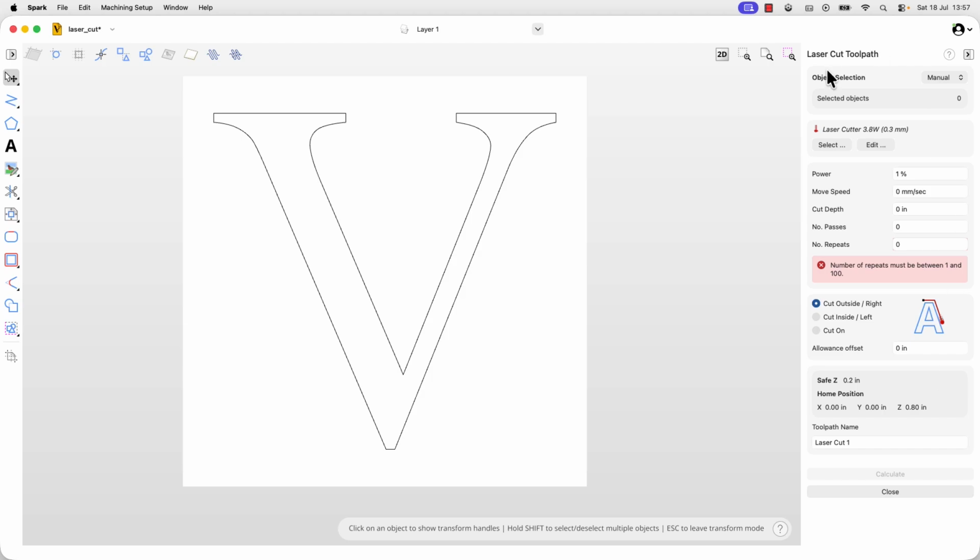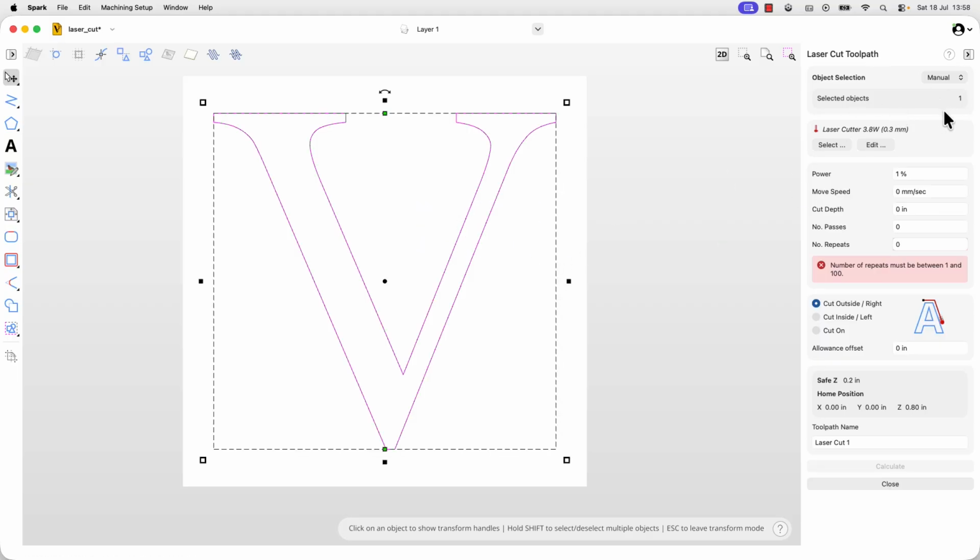And just working through the form, we'll see at the top we've got the familiar object selection. So when we've selected objects in our workspace, this will show the number that we've got selected, so that's a really handy visual. Next in the form, we've got the laser tool selection. So we'll just take a bit of time going through this.